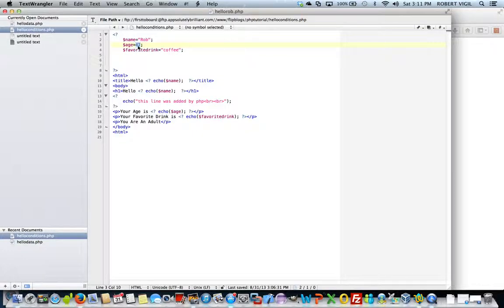Like you can have a variable called cost equals 1.99, meaning $1.99. If it's a number, you don't put quotes around it. You just simply declare it as the number it is.